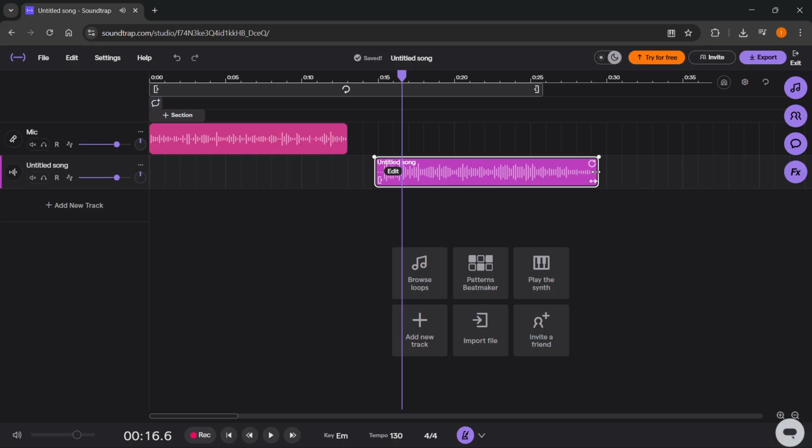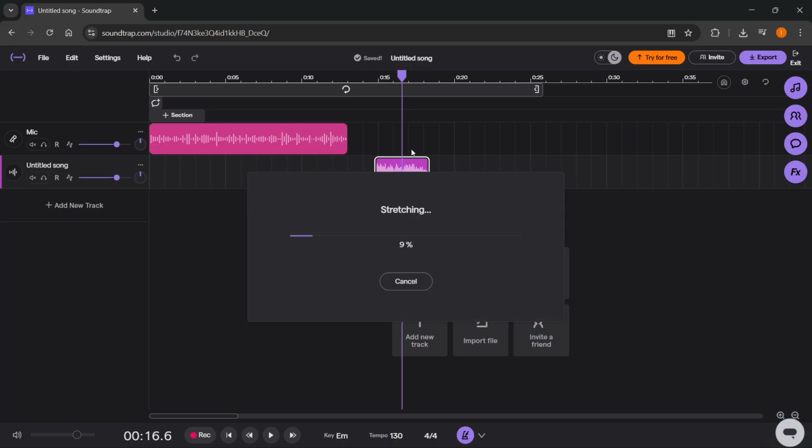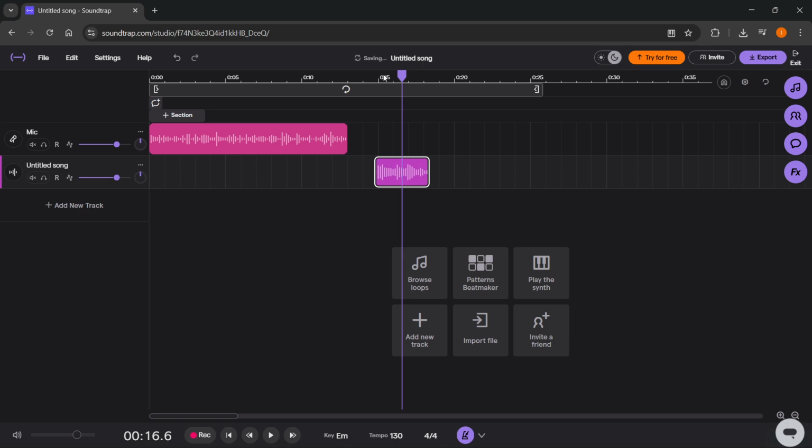And if I hold down my Alt key again, and if I go ahead and shorten it like this, now it's going to speed up by a lot. Okay, so again, it's going to say stretching, wait for a few seconds, and I'm going to play it for you again so we can hear it's actually now sped up and the audio has been changed basically completely. So let me play this.